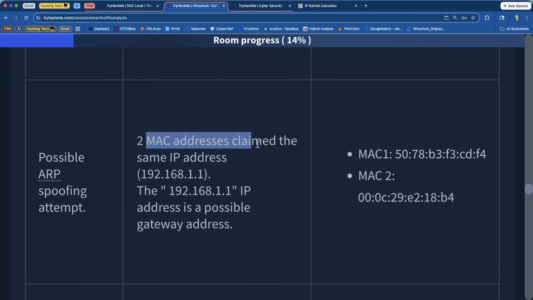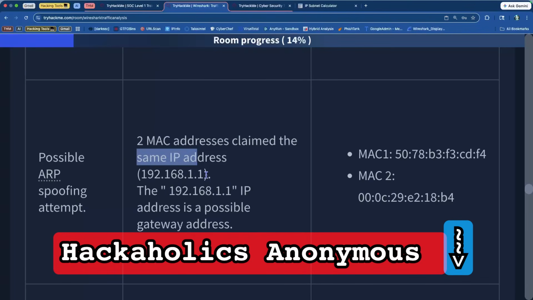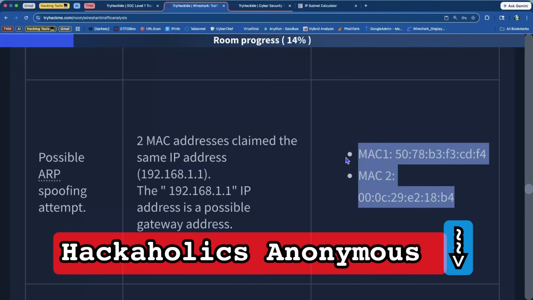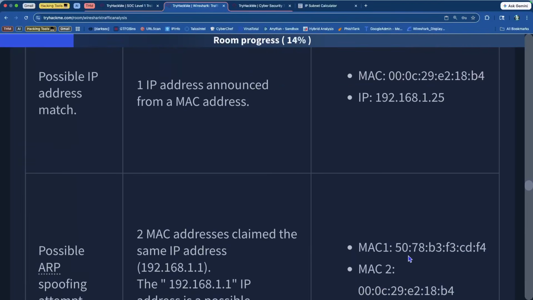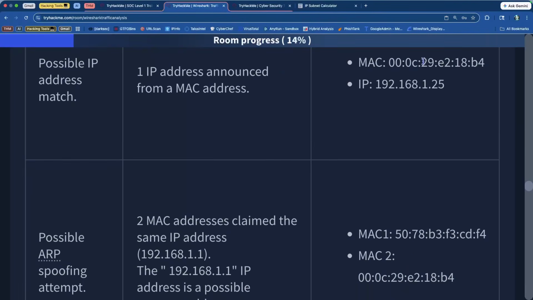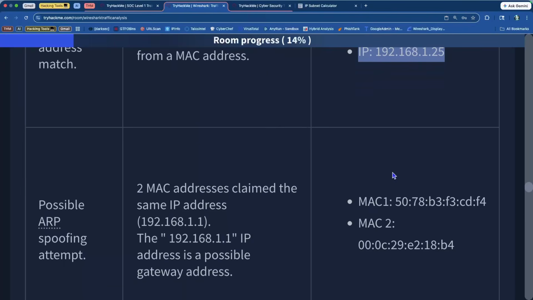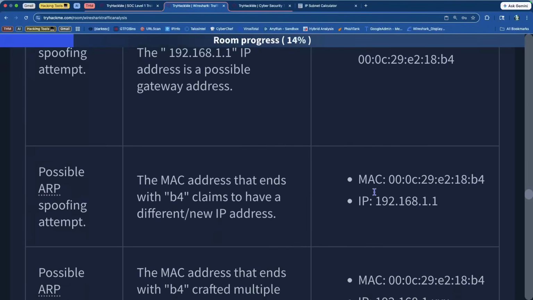Possible ARP spoofing: two MAC addresses claim the same IP address of 1.1 at the end. These were the two MAC addresses, B4 and F4. MAC address 2, B4, is actually this one. It's literally the same one that's also claiming to be at 1.25. It's also claiming to be at 1.1. And then MAC address 1 replying is the one with F4.